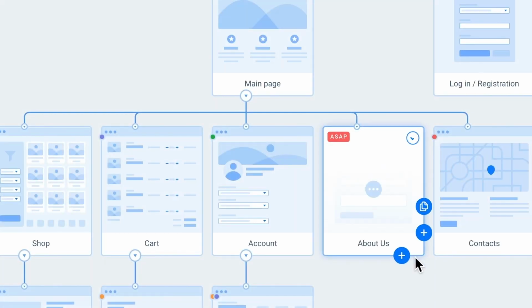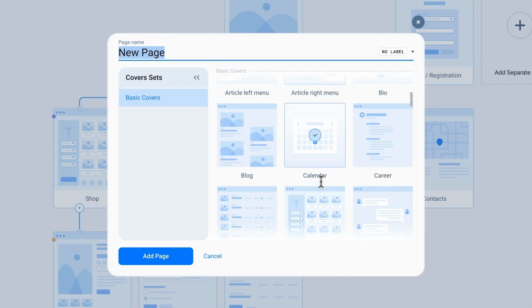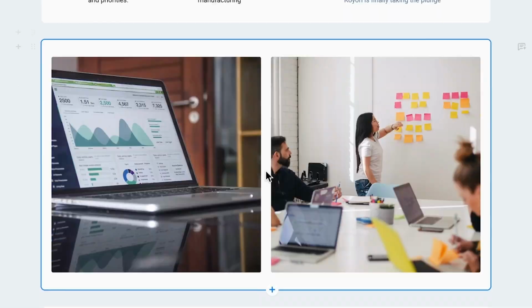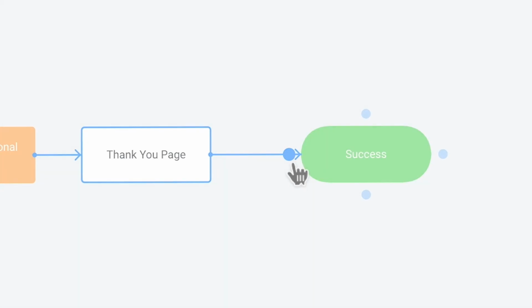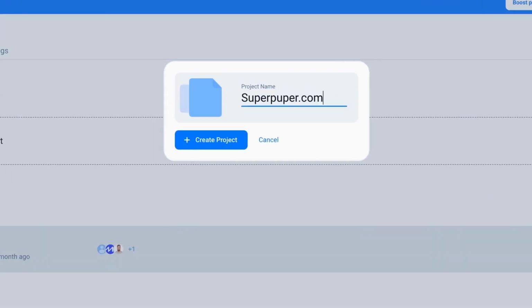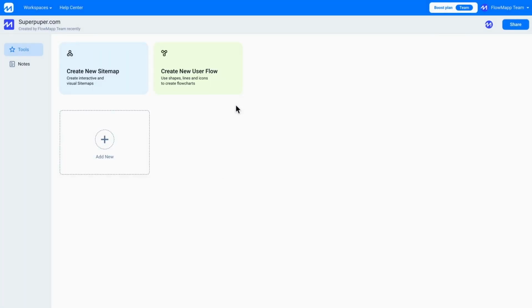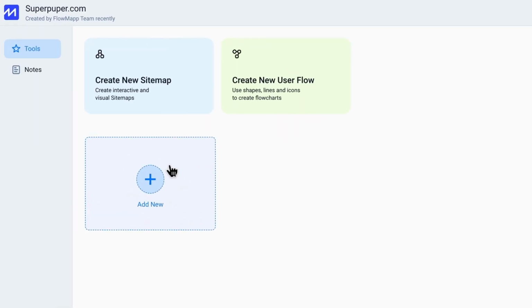With FlowMapp, you can easily plan complex information architecture directly in your browser. All-in-one solution for planning user flows, creating sitemaps, prototypes, and combining all of them in one system. How does it work? Add a new project in a workspace and create a sitemap in it.